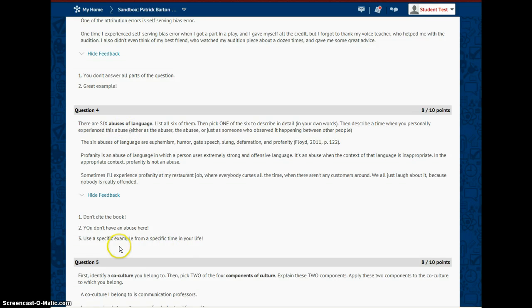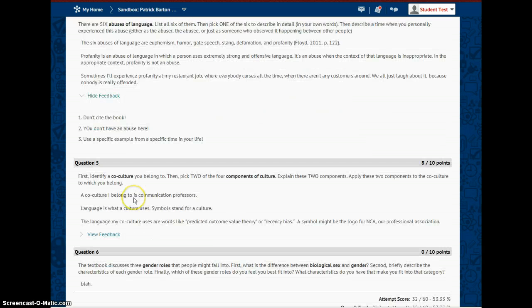The second thing here is use a specific example from a specific time in your life. This is not a specific example. This is sometimes I'll experience this at my job. This doesn't talk about a time. This doesn't say the other day I experienced this at my job when my friend Charlie said this and then this happened. That would be a specific example. This is not a specific example. So again, describe a time when you personally experienced it. A time doesn't say a period of time. It says a specific time.